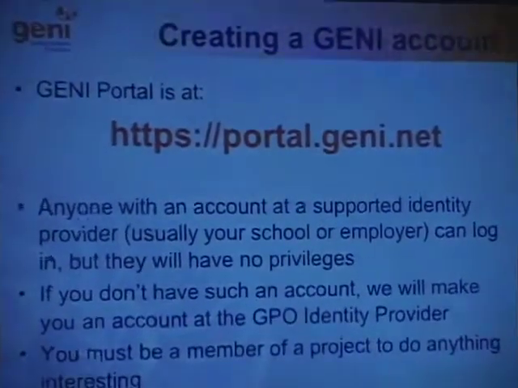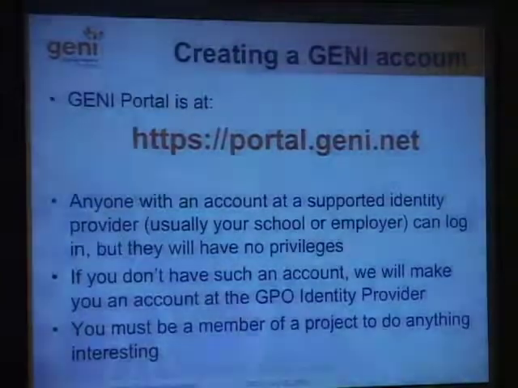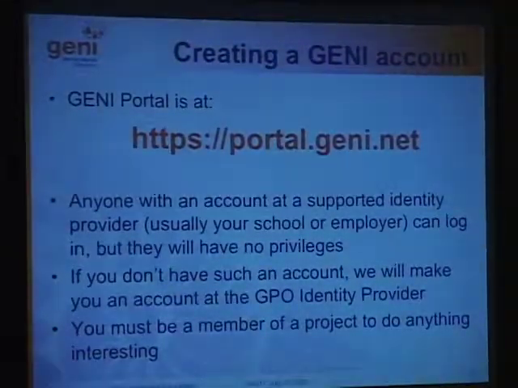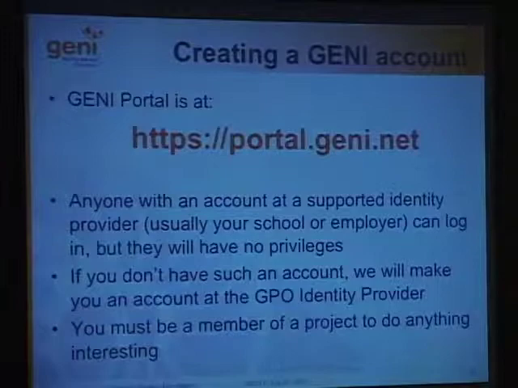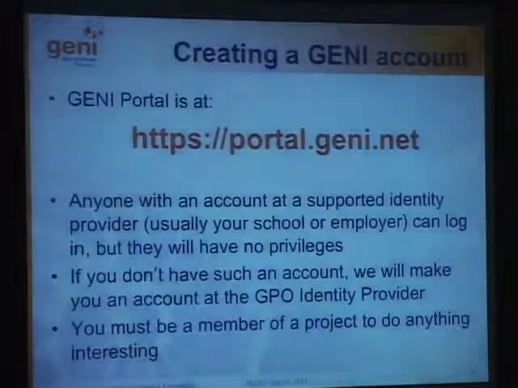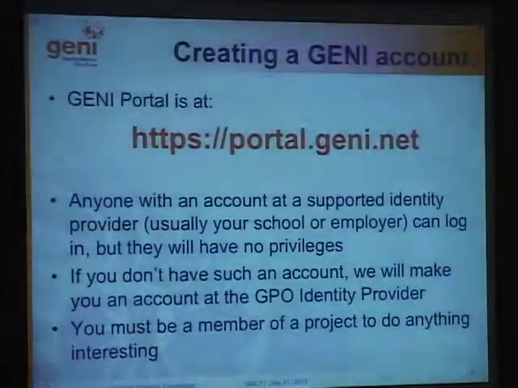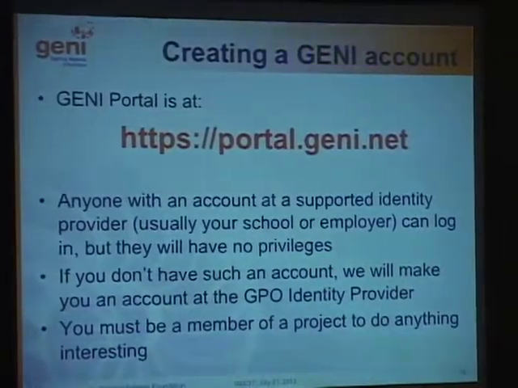So the GENI portal is a portal at geni.net. If you want to try logging in right now, you can do that. Just a little bit of background: this is largely for people who might teach classes or do research at a school. Anyone with an account at a supported identity provider can log in. If you don't have an account at a supported identity provider, we can make you one. The basic notion is anyone can log into the portal, but you have to be a member of a project to do anything interesting. Projects are what give you the power to do interesting things.